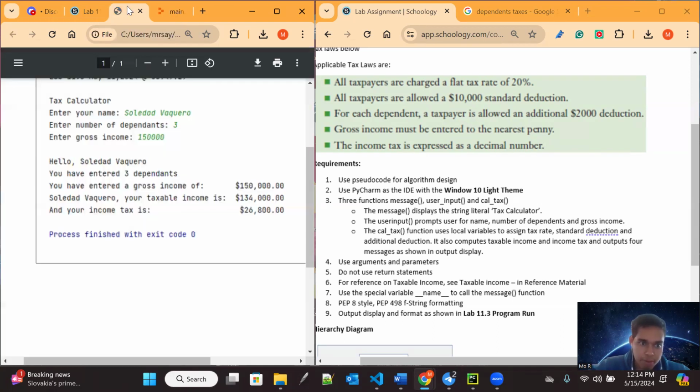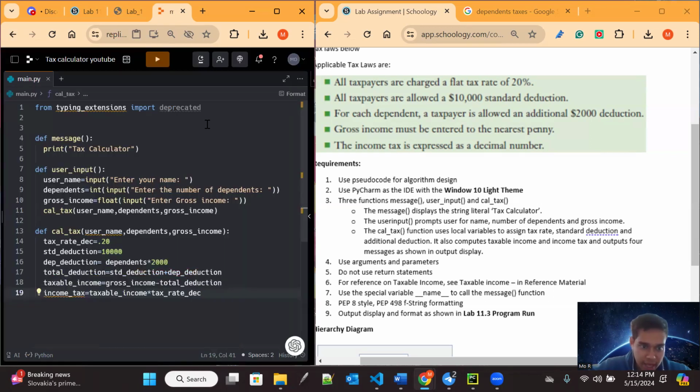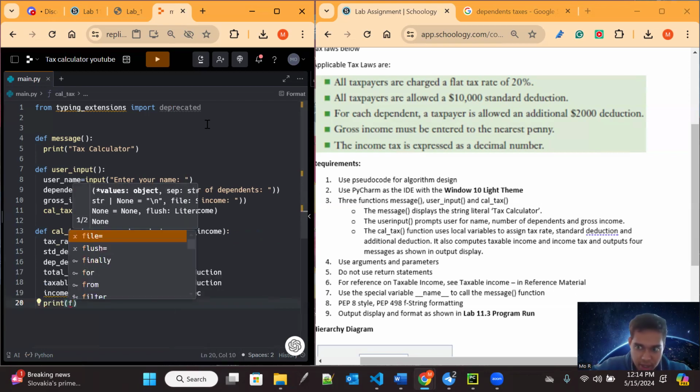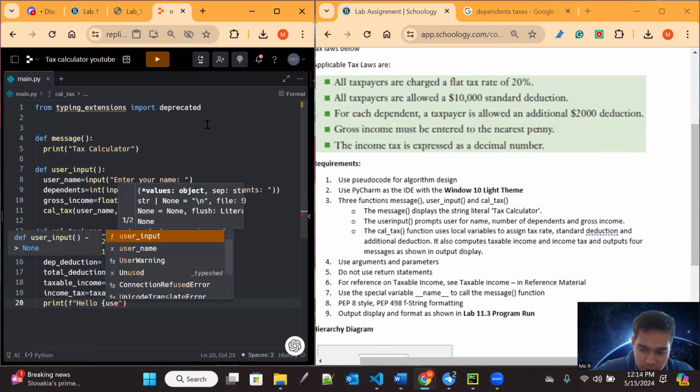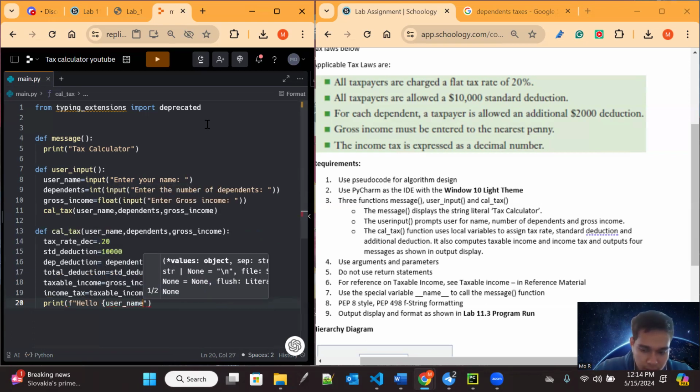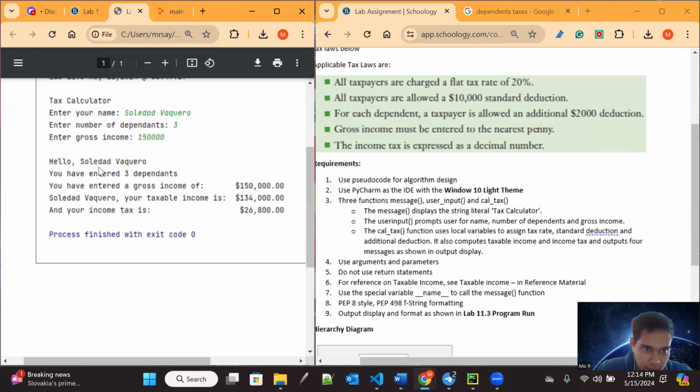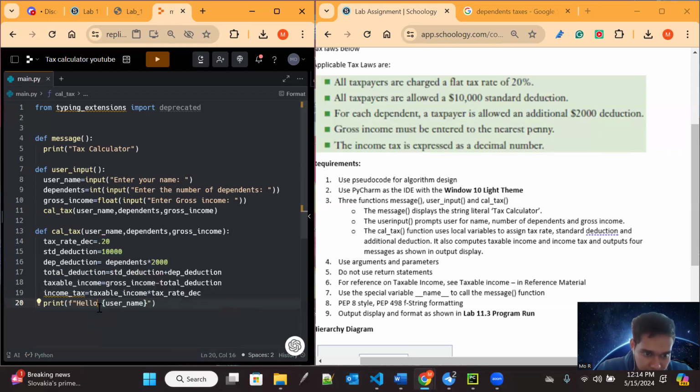Now we just need to output whatever it says to output. So first it says hello Soledad, so we're gonna print that. Print. We're gonna use an f-string, hello, and the name is gonna be under our variable name username. That's what it's gonna say. Hello Soledad. So we're gonna have a comma right after this, as a matter of fact.